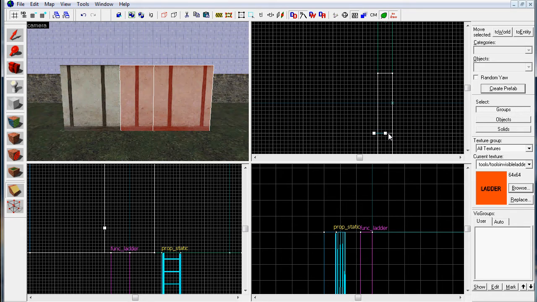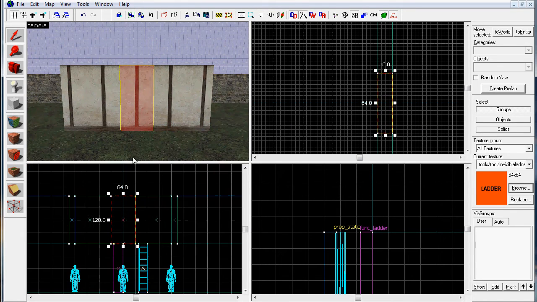Let me slide that down. And now I'm selecting this middle portion that I made. I'm gonna drag this up, and there I have an opening in my building.